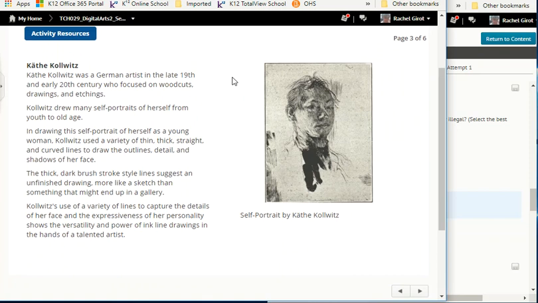Käthe Kollwitz was a German artist in the late 19th and early 20th century who focused on woodcuts, drawings, and etchings. Kollwitz drew many self-portraits of herself from youth to old age. In drawing this self-portrait of herself as a young woman, Kollwitz used a variety of thin, thick, straight, and curved lines to draw the outlines, detail, and shadows of her face.